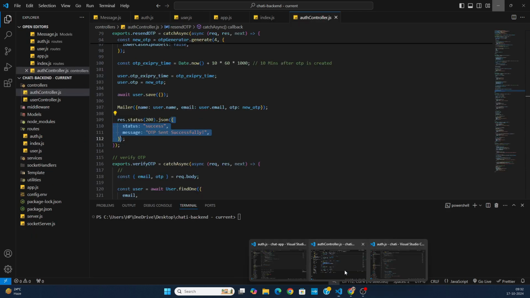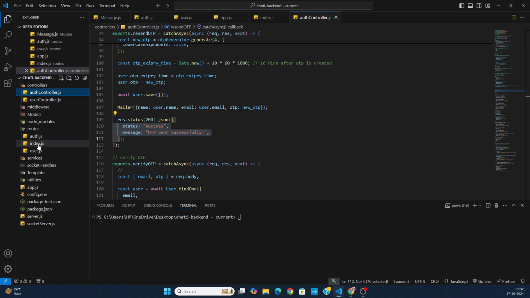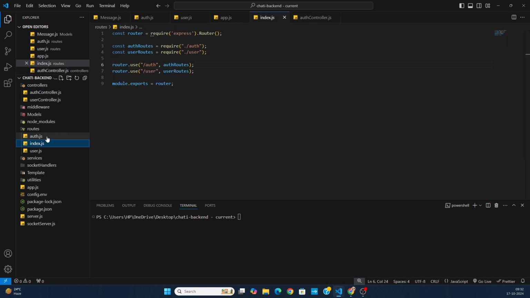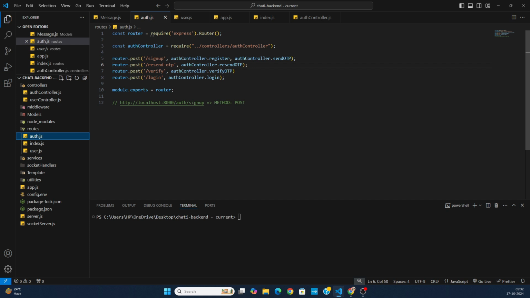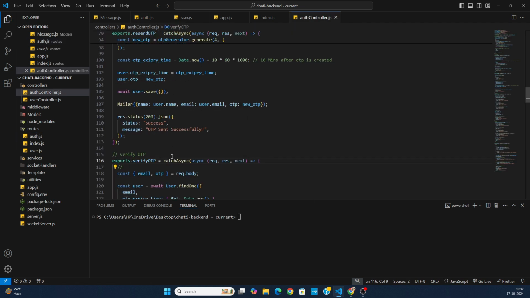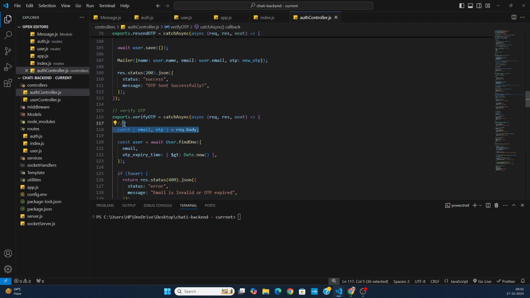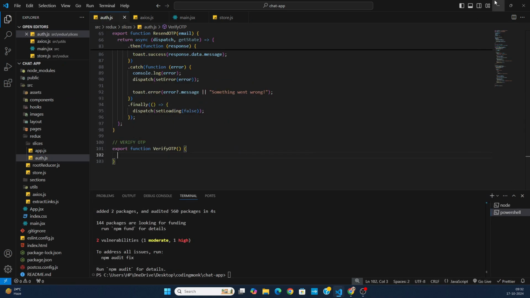So again, I'm going back to my server. Here inside auth.js, you can see this is our verify endpoint. First of all, the path will be /auth/verify. Then inside verify OTP, we are going to request these two things, OTP and the email, from the client side inside the request body.